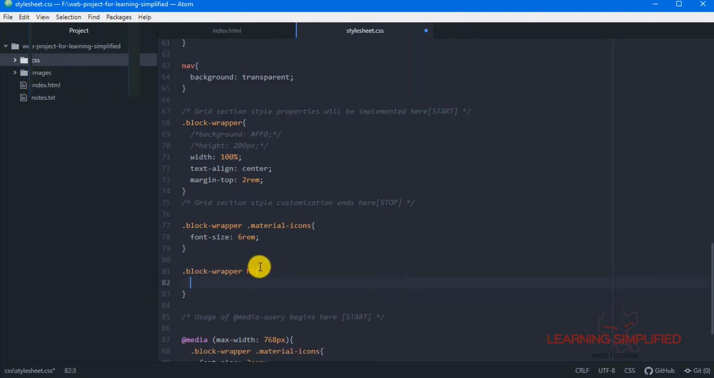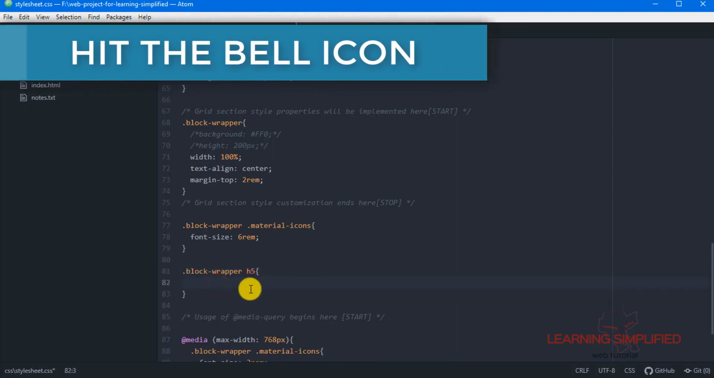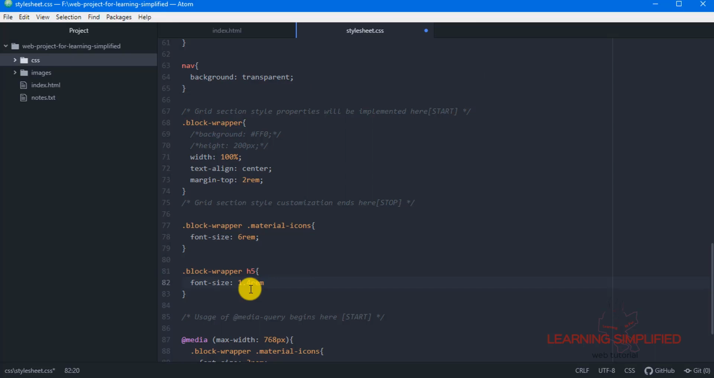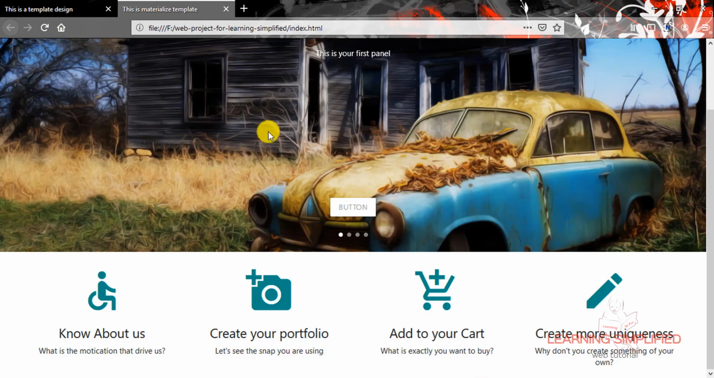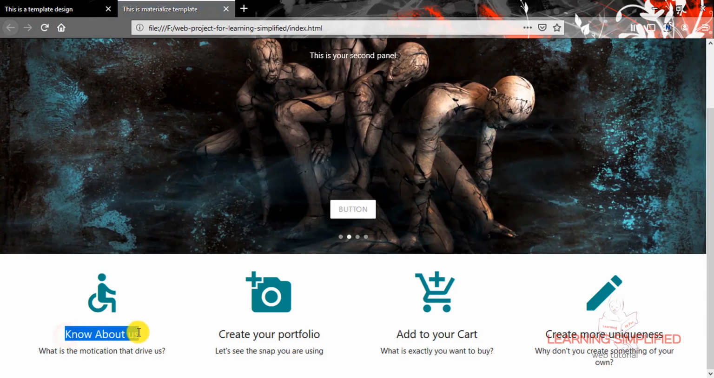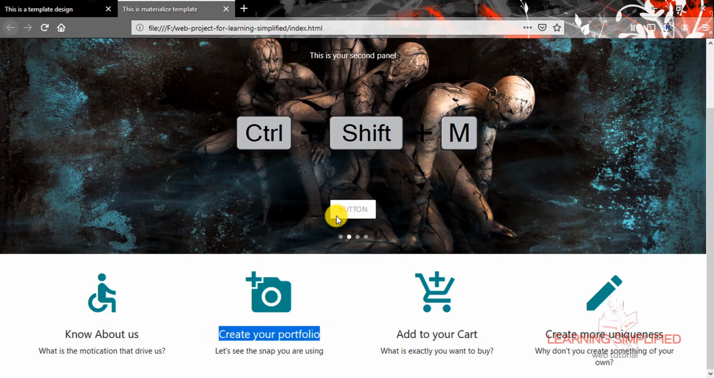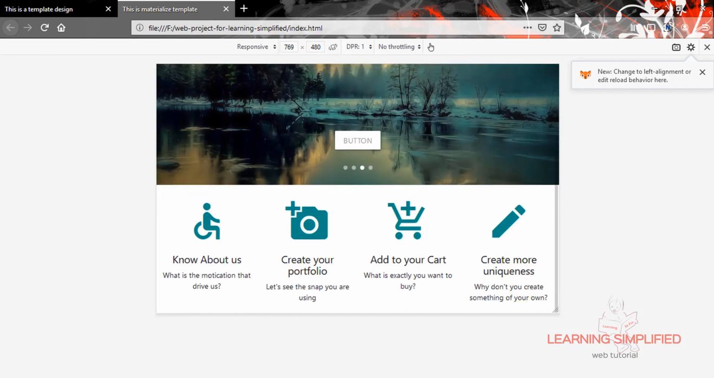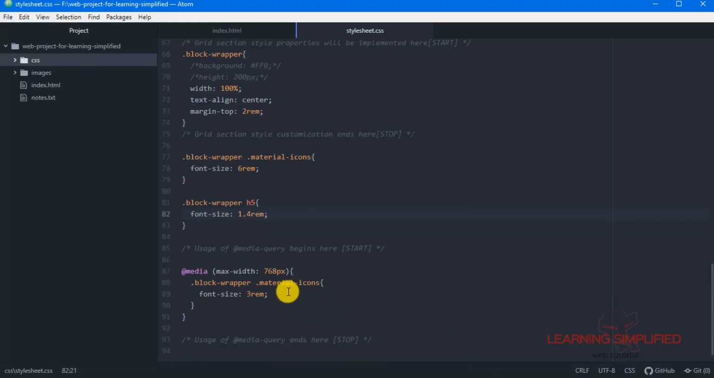So any h5 header tag which appears right beneath this block wrapper class will follow a font size of 1.4 rem, or larger if we wish to provide it. If we now press Ctrl S, get back to our project and reload, we can see that 1.4 rem it is, and this will be the exact same font size in each and every case, as we haven't made any kind of device specification over here.